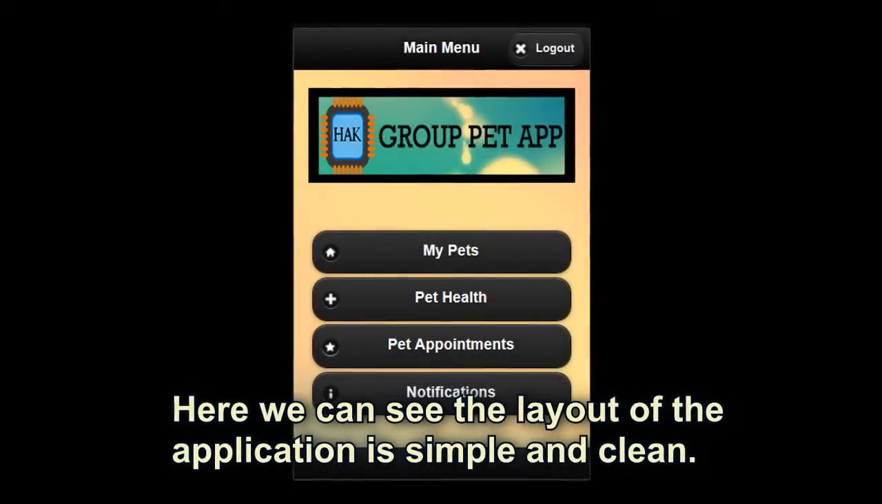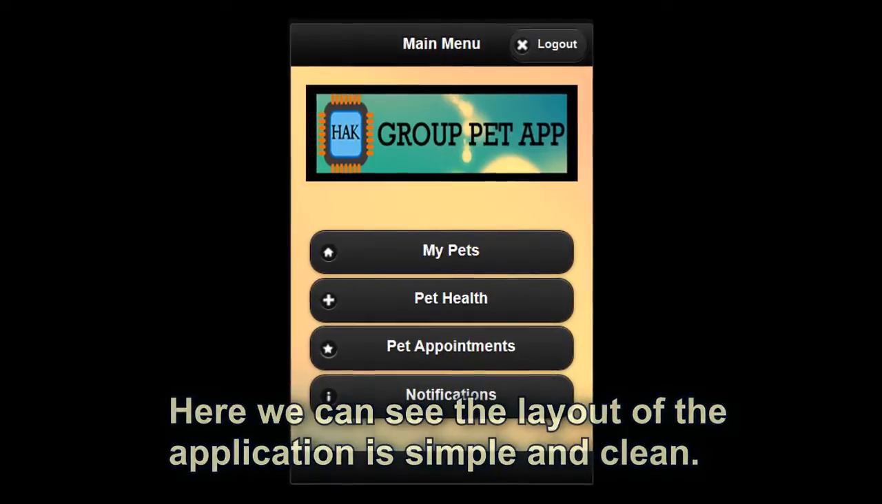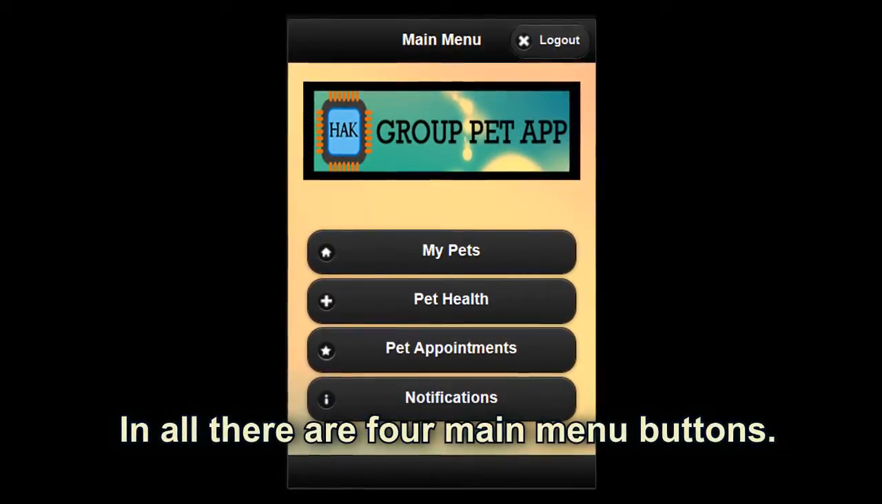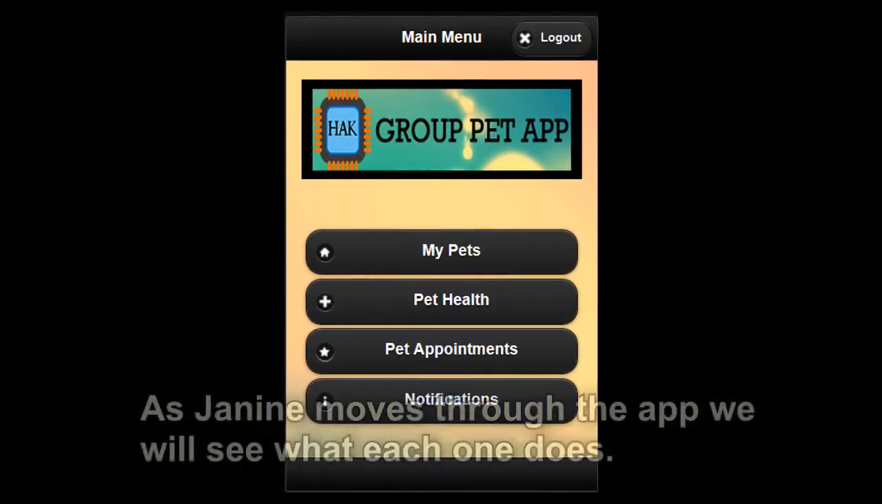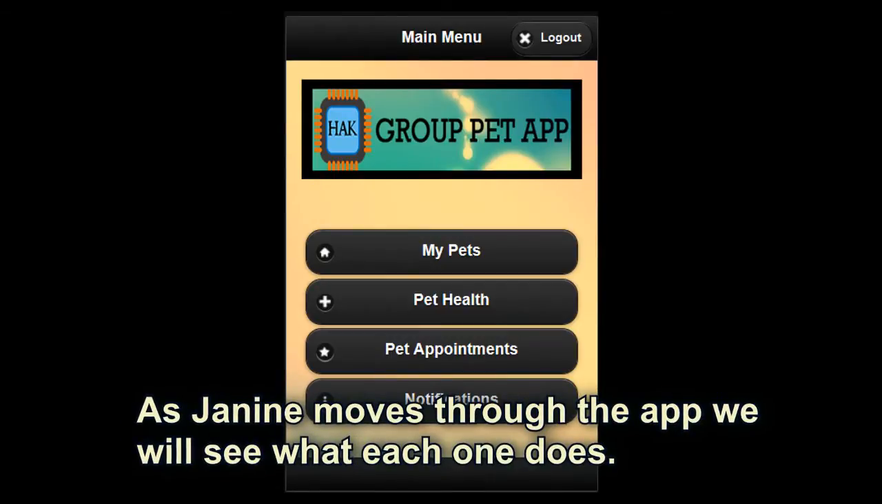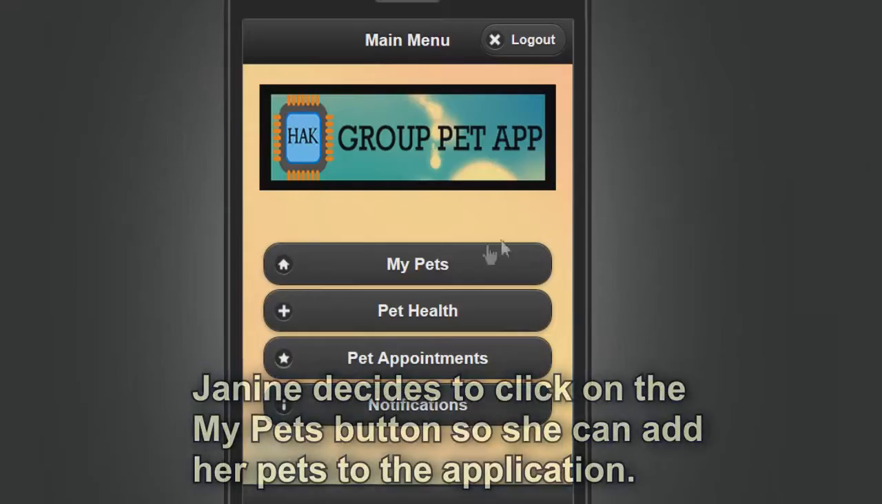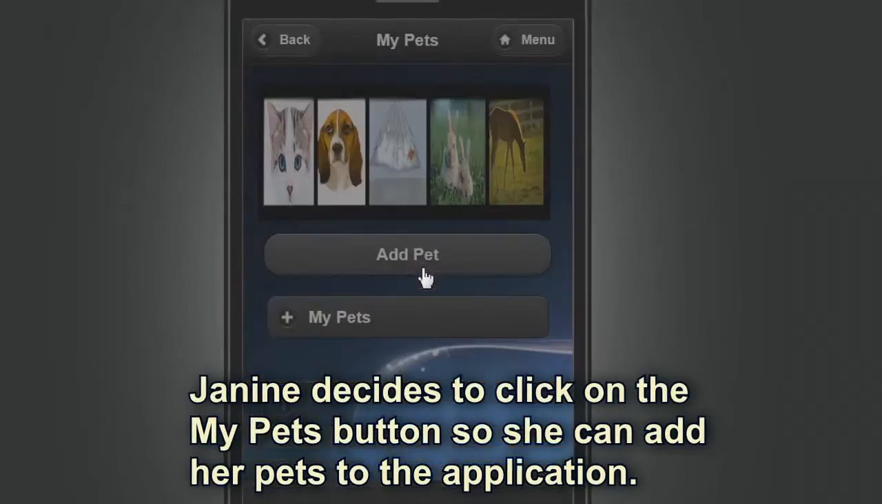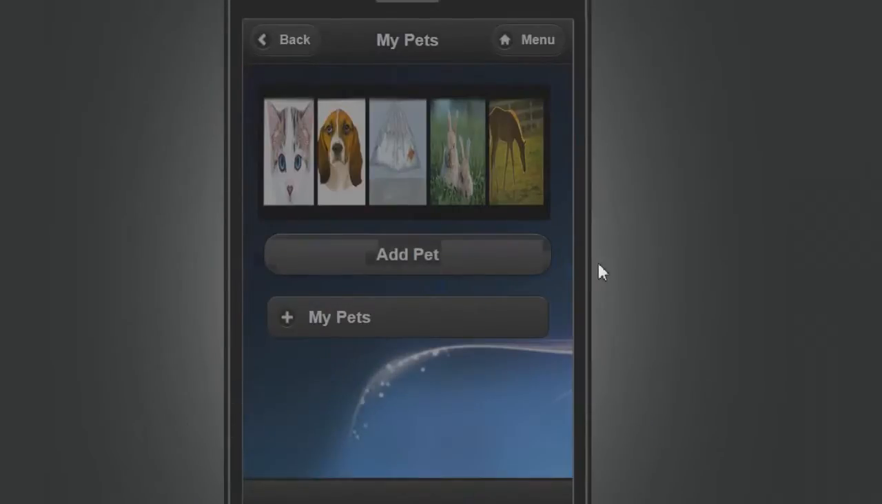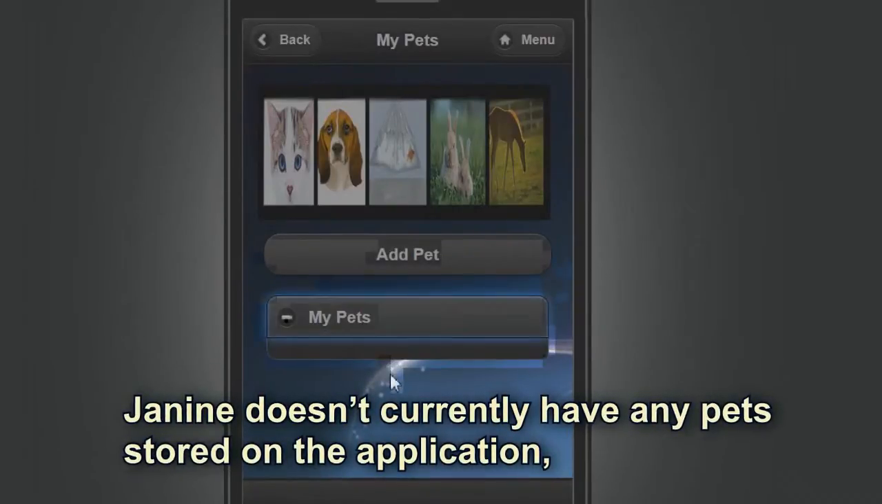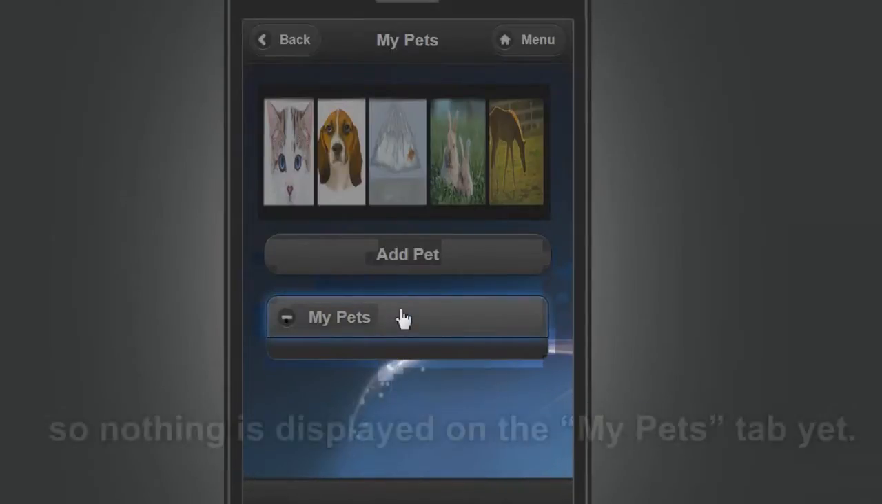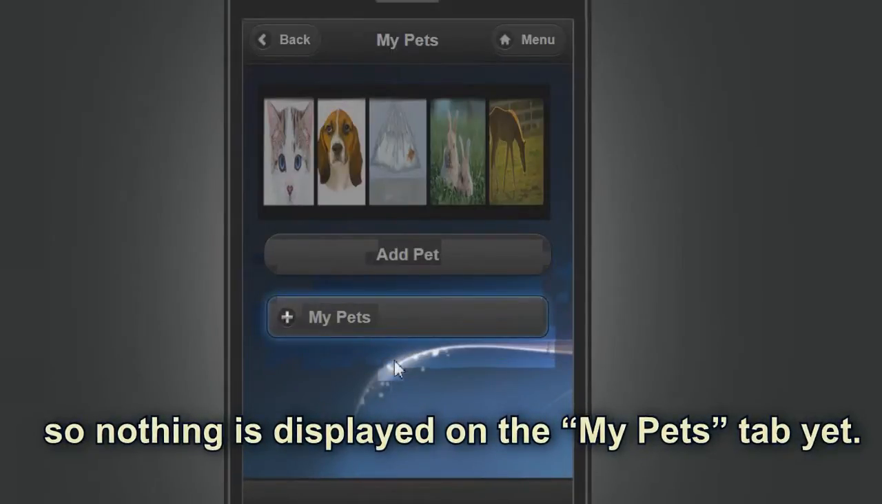At the main menu, we can see the layout of the application is simple and clean. In all, there are 4 main menu buttons. As Janine moves through the app, we will see what each one does. Janine decides to click on the My Pets button so she can add her pets to the application. Janine doesn't currently have any pets stored on the application, so nothing is displayed on the My Pets tab yet.